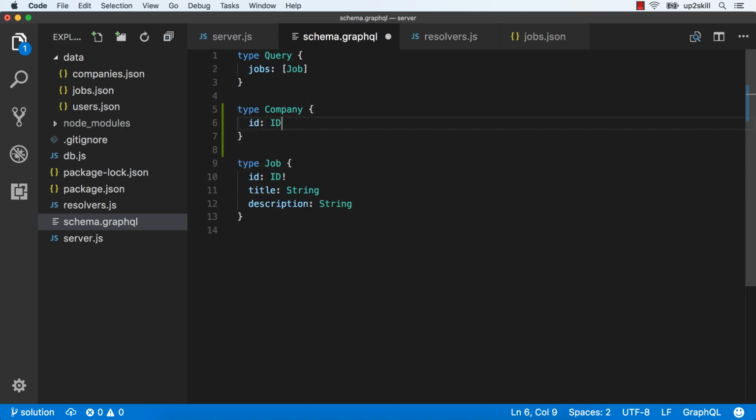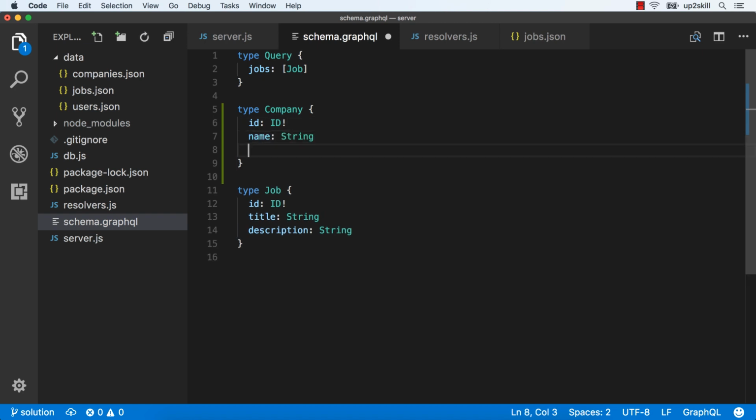That is an ID, which is a type ID and should not be null, just like for the job type. Then a name, that is a string, and a description that's also a string. So that's our company type defined. Now we can add a company field to job, and the type of this field is company. So in a custom type like job, we can use another custom type like company. That's the way we represent associations between different objects.